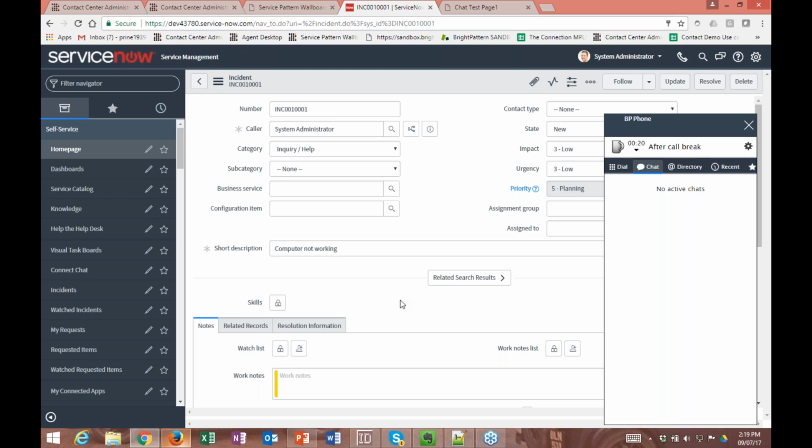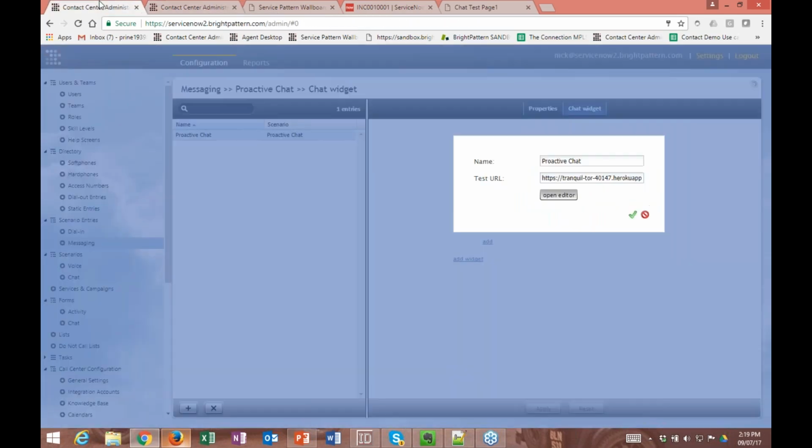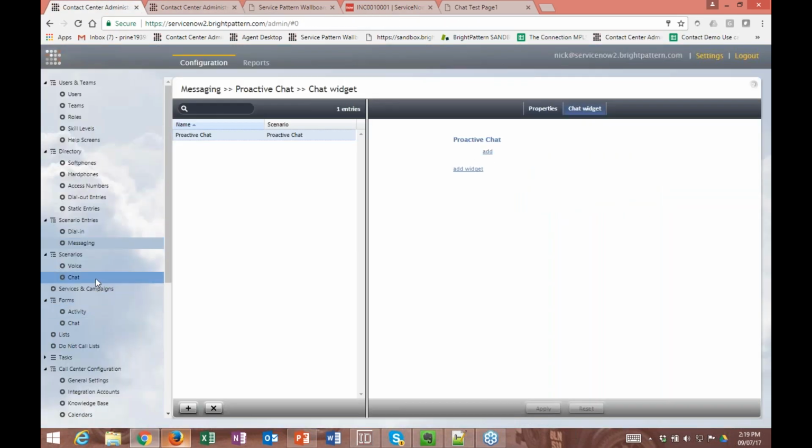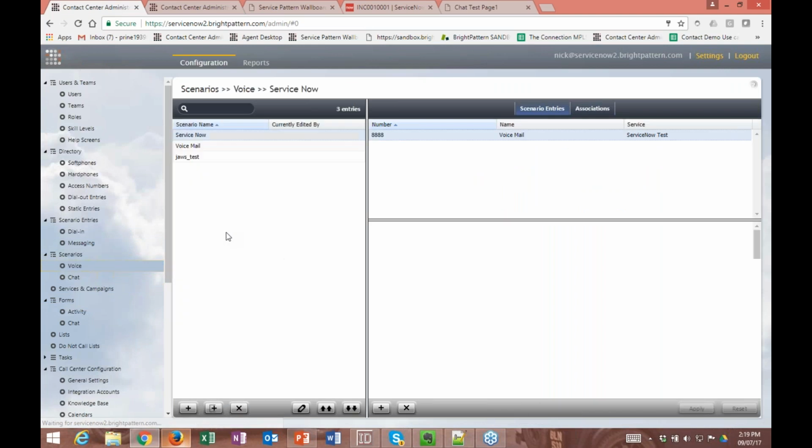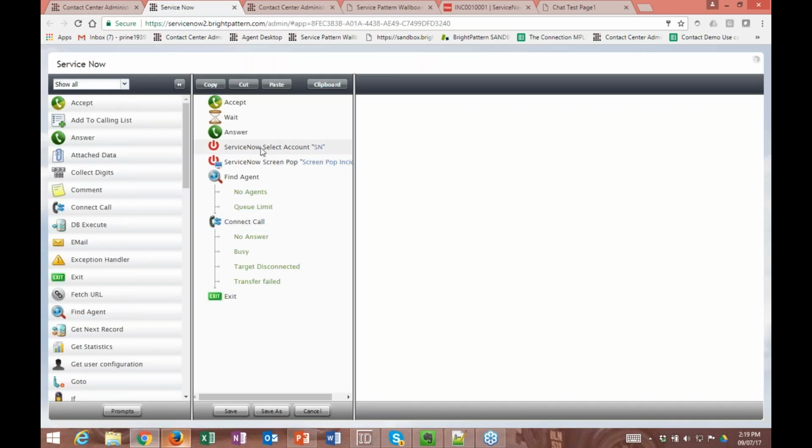So I'm going to touch on a couple of other things regarding reporting enhancements that we've done. I'm going to show you a couple of things on the scenario blocks that we've added here. So going back to ServiceNow real quick, now we have ServiceNow blocks built in here as well.